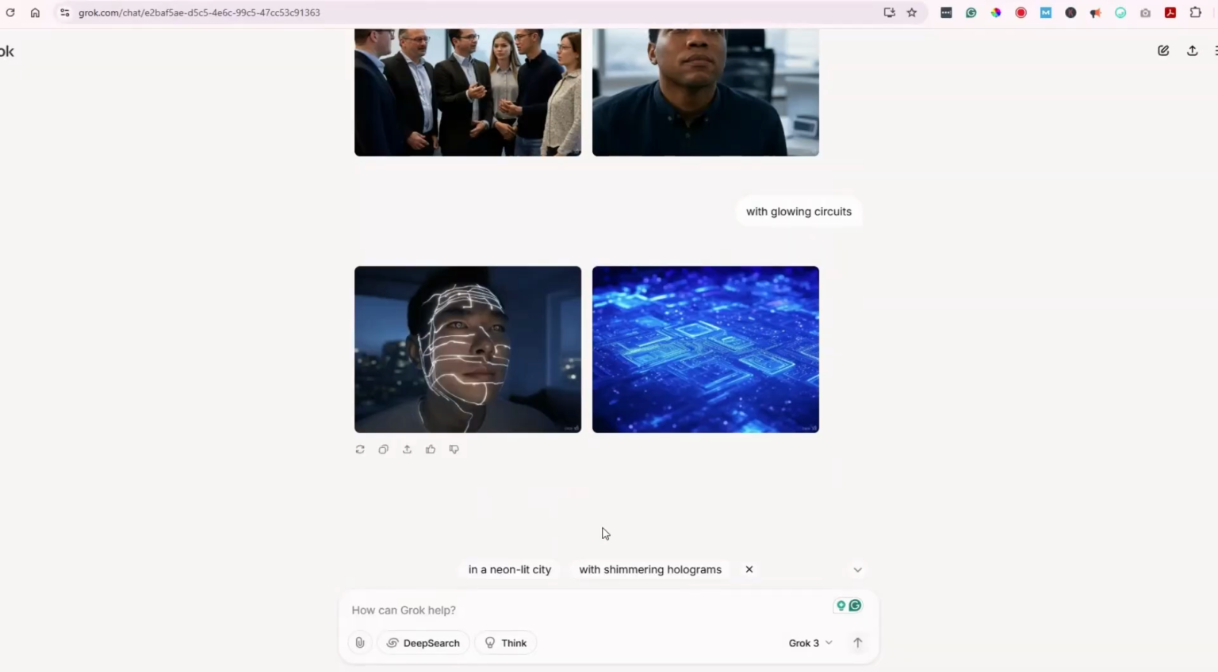So there you have it. Grok 3 is an exciting new AI tool with a lot to offer. Whether you are using it for work, learning, or just for fun, it brings a fresh perspective to AI chatbots.